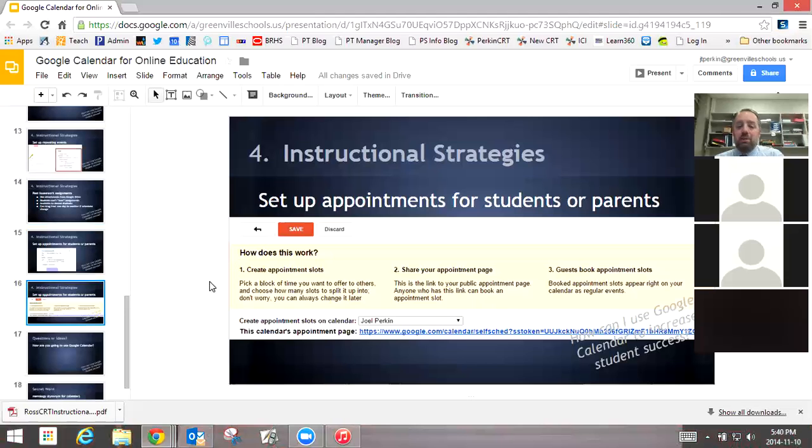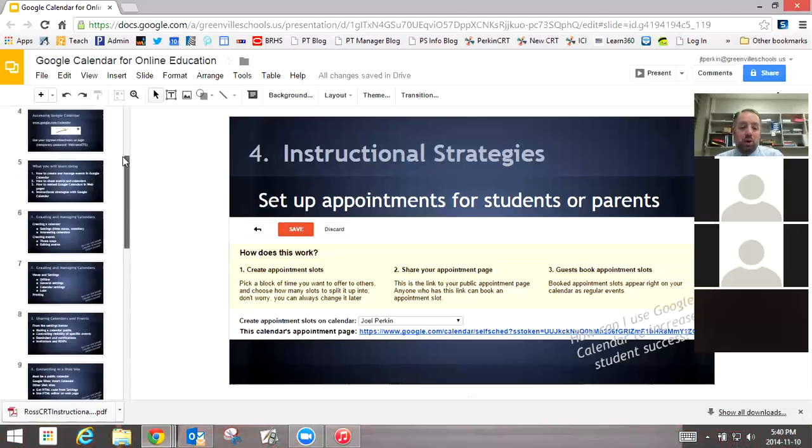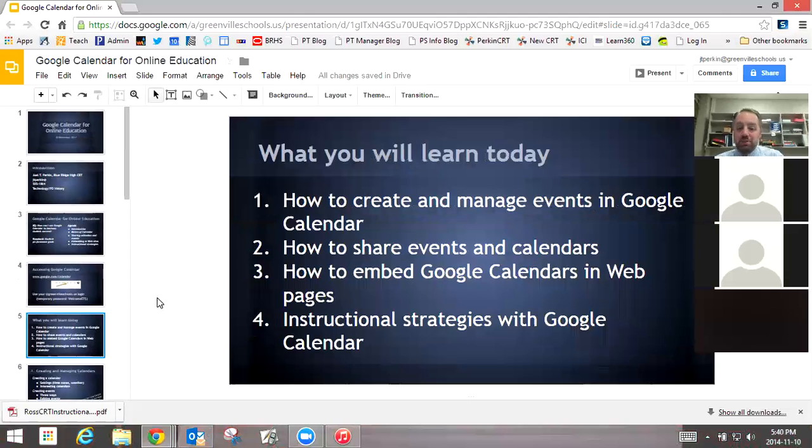All right, that was a lot of information all at once. But just to review, we went over how to create and manage events in Google Calendar. So creating calendars by clicking on the little drop-down menu and create new calendar. We looked at 3 ways to create events and how to edit events.